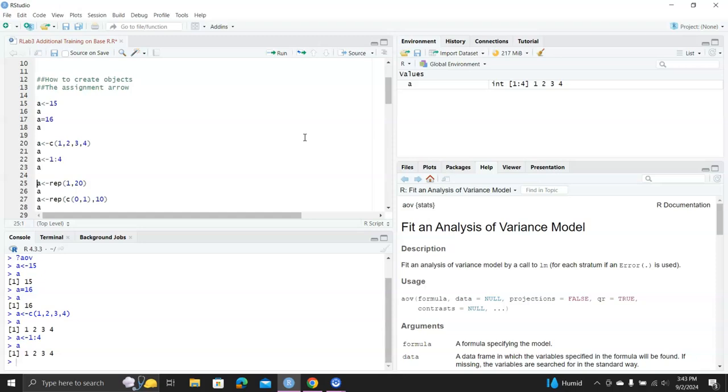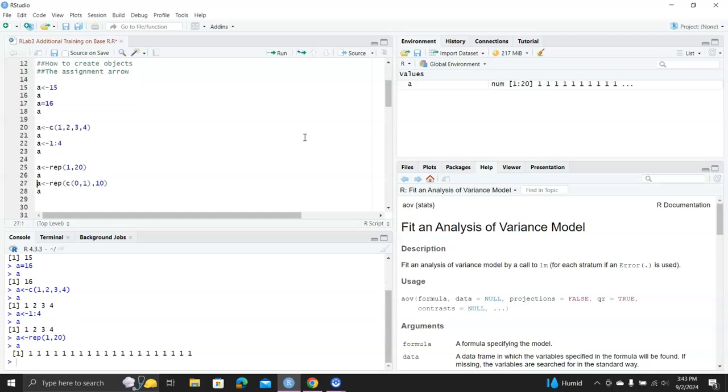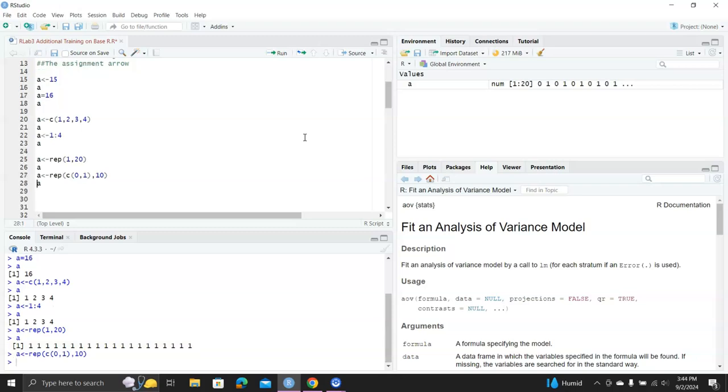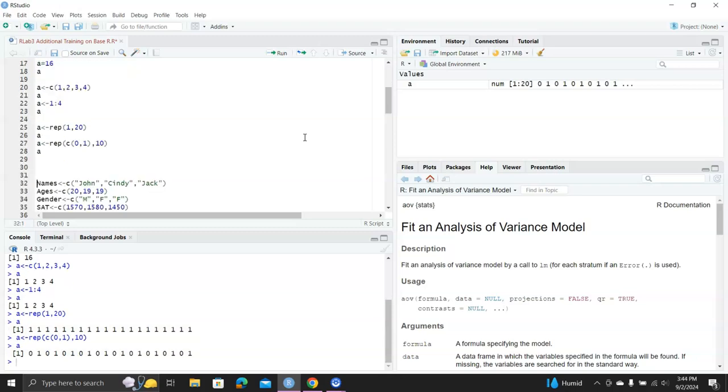Okay, you can use the rep function, so it's repeat 1 for 20 times, it looks like this. Or you can repeat the vector of 0, 1 for 10 times, it will look like this. Okay, so you can actually create your own objects using these R functions listed here. So these are several basic functions, commands here.